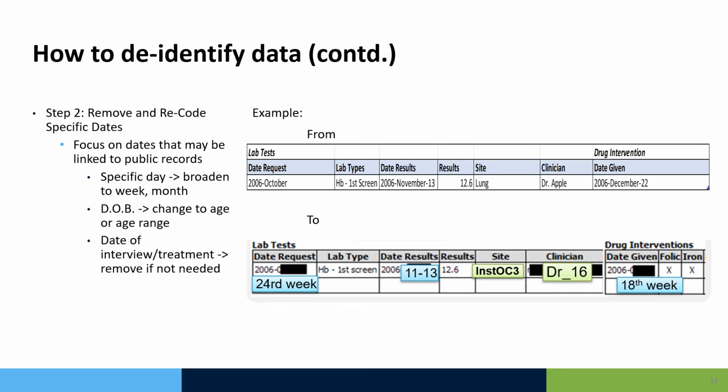As well, for the site, we're going to display just the coding of that site, which means that code signifies what site she is getting tests from. And we're going to remove the doctor's name and replace it with another code, as well as putting a date range for the drug intervention date that she's given.